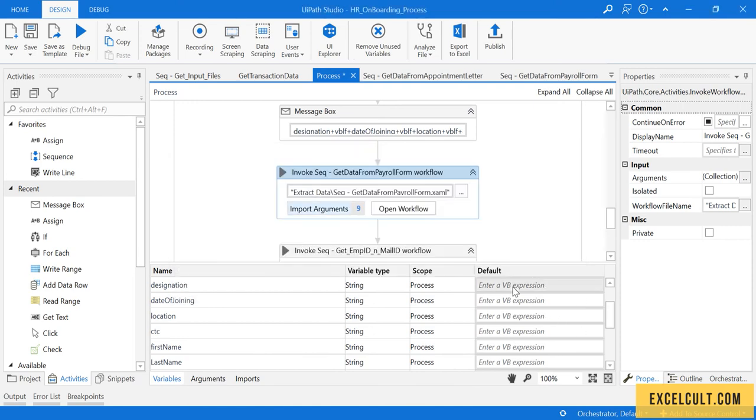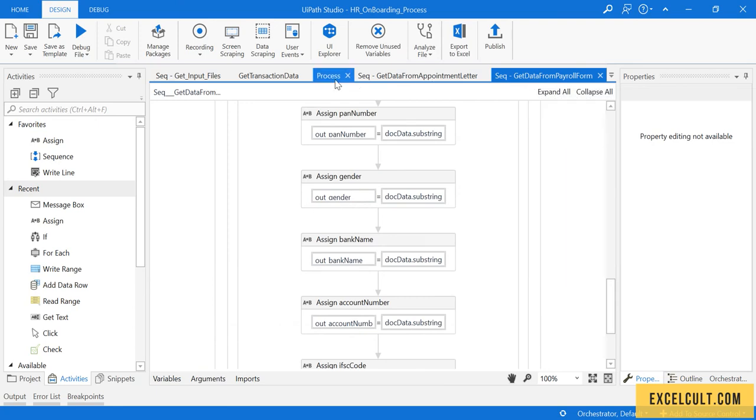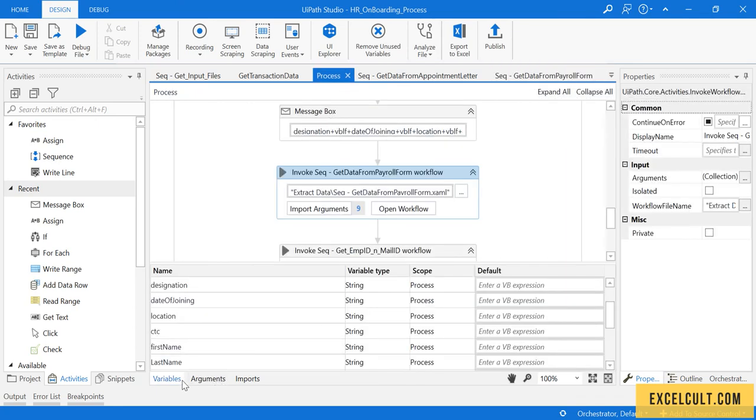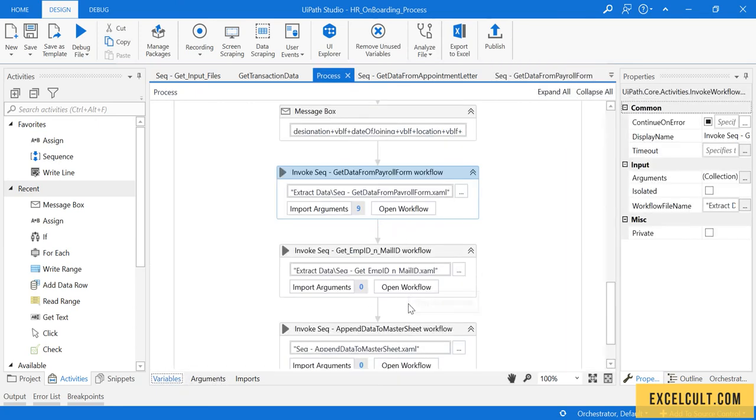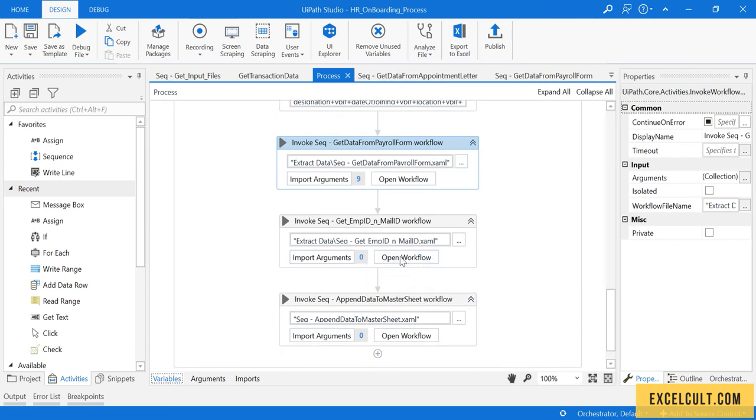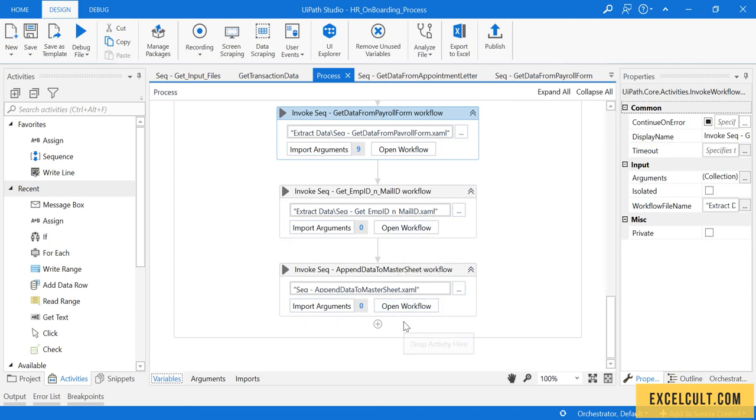With this, what we have done is we have tried to get the details extracted from the payroll form to the process file, so that we can take this extracted data further and be able to get the employee ID and mail ID generated, and then enter all these details into the master sheet available.